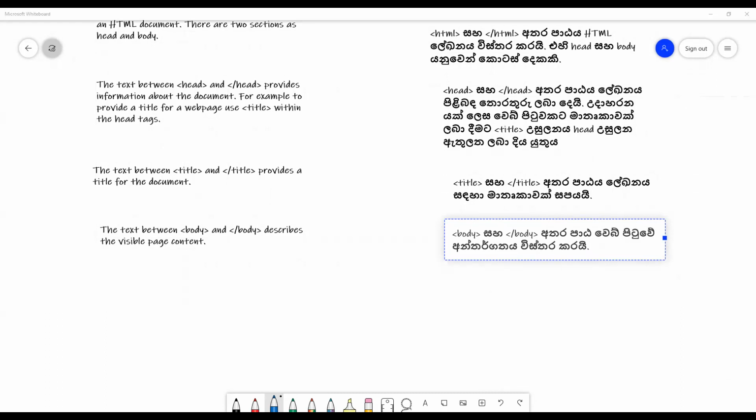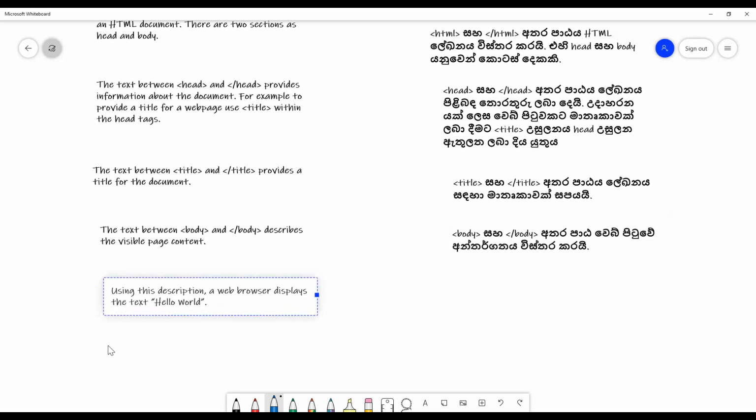The whatever the code we had, right? So it should display the hello world. So that's what we have seen, right? The last one. So we have seen.